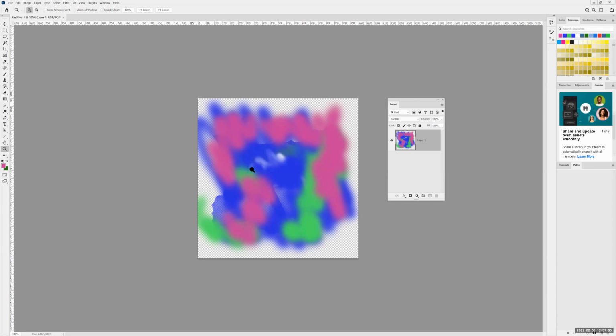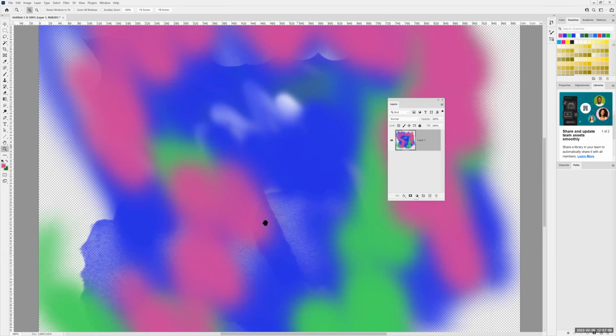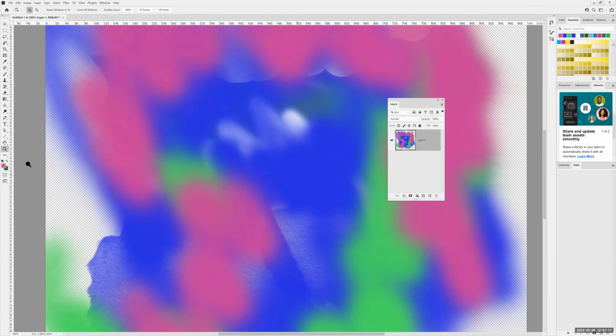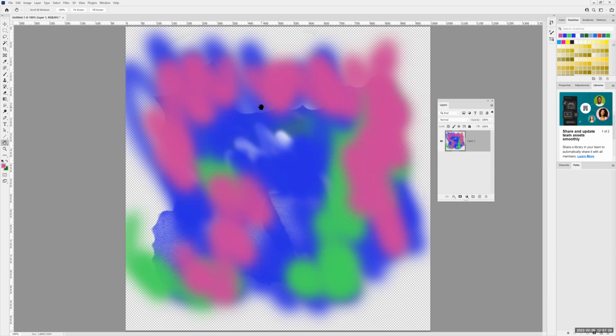Okay, after I've zoomed in, I can hold down the space bar to push my canvas around, or I can switch to the hand tool. Okay, so I'm going to Command 0, which makes the image fit on screen, or Control 0 makes the image fit on screen. I'm going to come down here and I want to look at the blur tool.